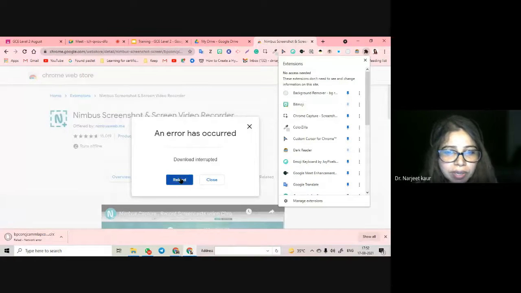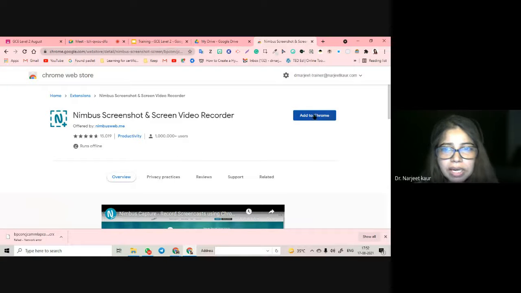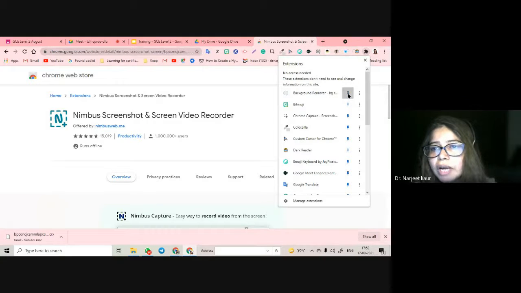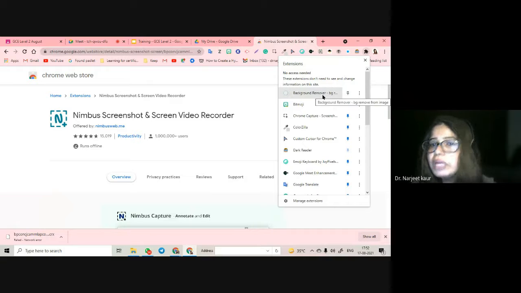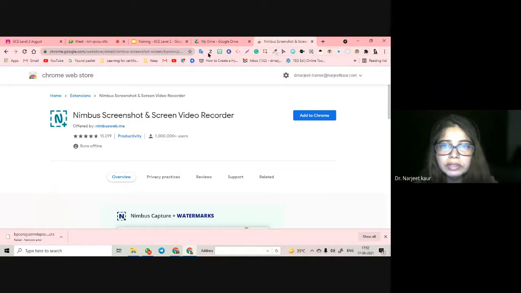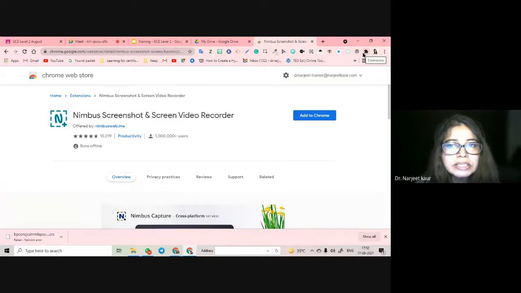So some error has occurred. Let's not go into that. All your extensions are going to be here. If you click on this pin, you will be able to pin the extension on your Chrome toolbar. The extension is going to be visible here, and if you unpin it, the extension is going to be inside the puzzle piece. You can go and pull it out, but it is easier to access when you see it on the screen.